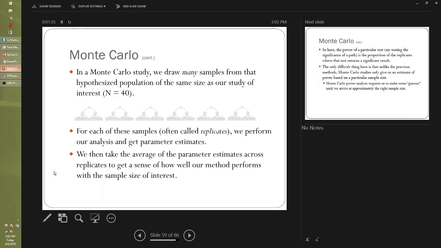So in a Monte Carlo study, we're going to draw many samples. And these samples are going to be generated by a computer based on this population model we're going to define. So we're going to draw many samples of the same size as our study, n of 40. And for each of these samples, often called replicates, we're going to perform our analysis and get parameter estimates. And then when we're done, we take an average of these parameter estimates across all the samples.